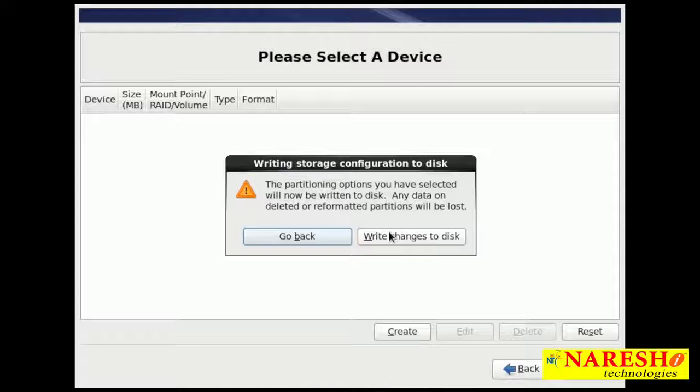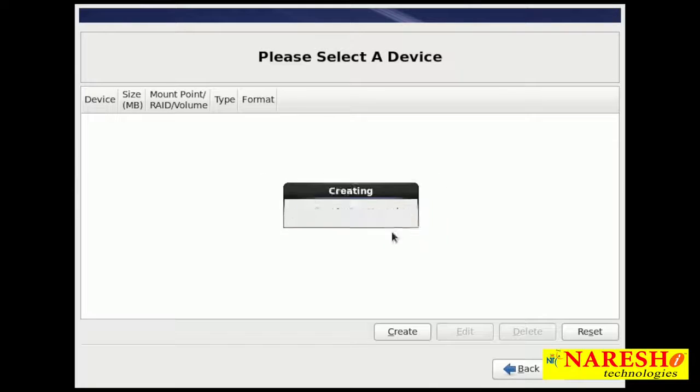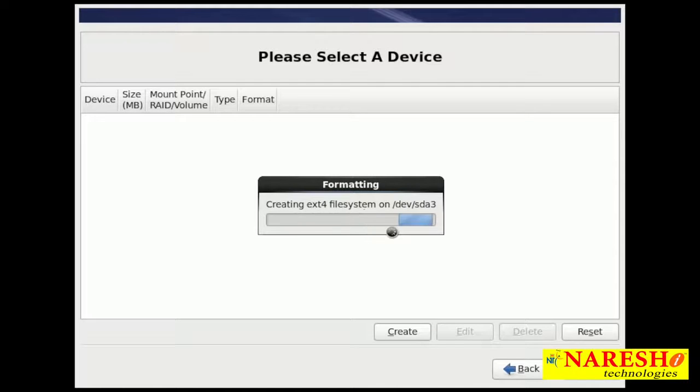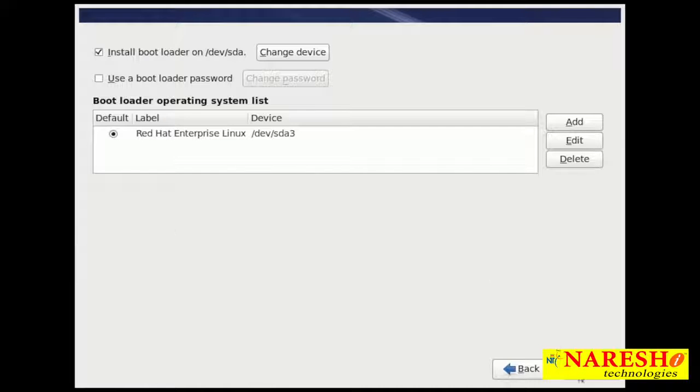Then read that one, partitioning options available. Okay, write changes to disk, there is no issue. It formats whatever unnecessary data is available and creates the file system, and comes to boot loader configuration.